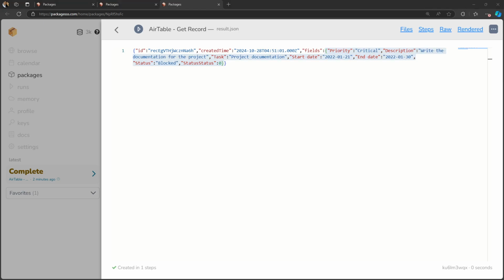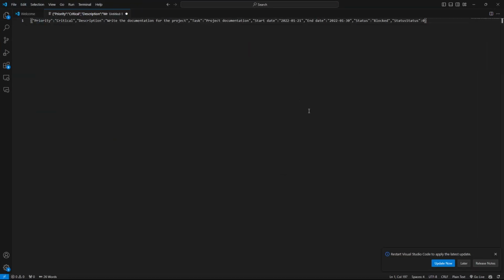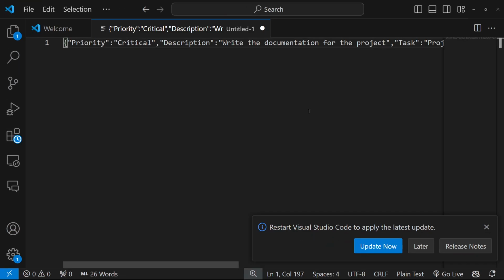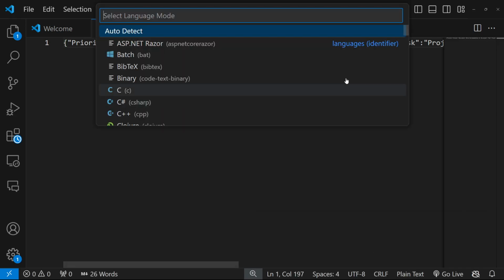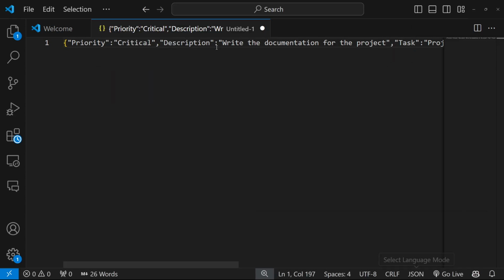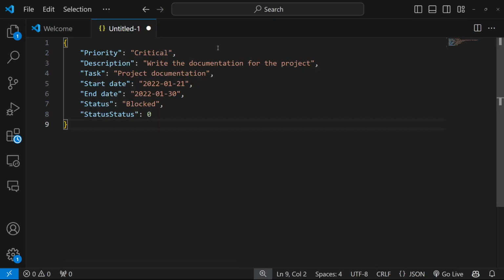Let me show you this information. Let me open a new window on Visual Studio Code, new file. Okay, here we have the information. Let me format this data. Okay, you can see that we have this information.